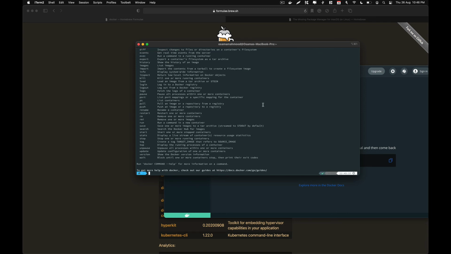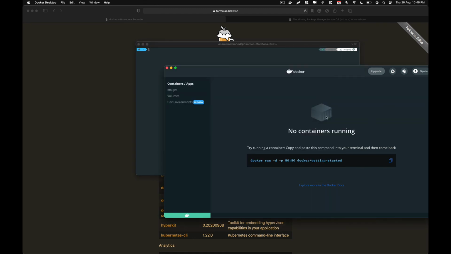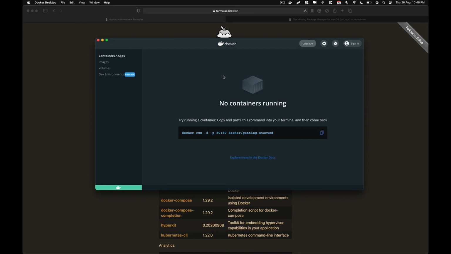If you run a docker command before opening the desktop app, you might get some error like command not found, or you don't have permission to run the Docker CLI command. So what you need to do is just open the desktop app, and after that you can go back into your terminal and run docker as it is in the command line.